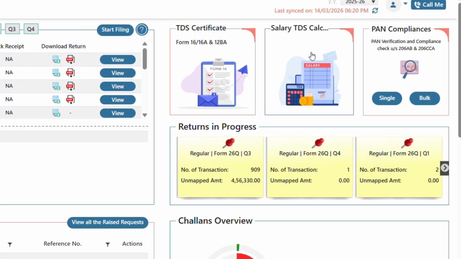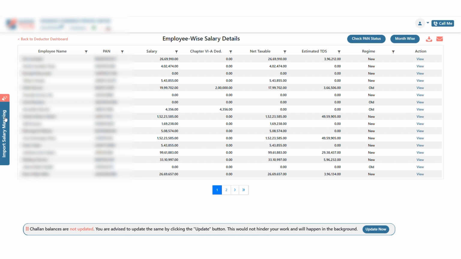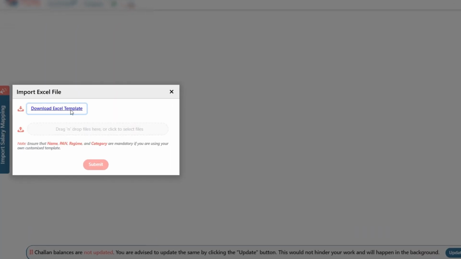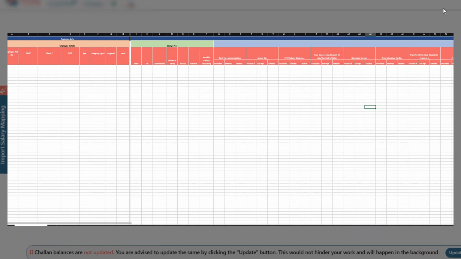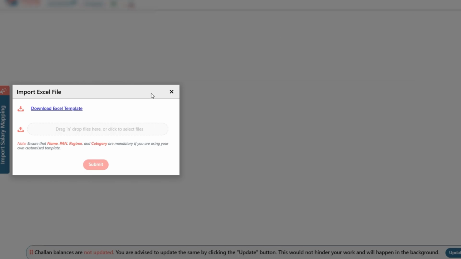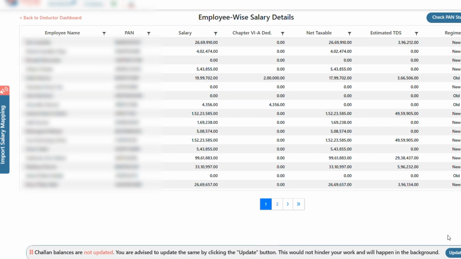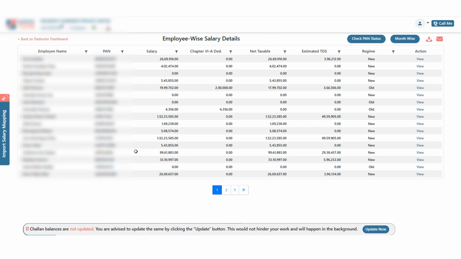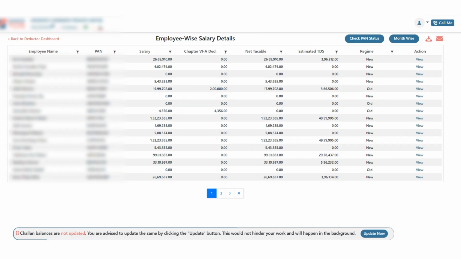Click on Salary TDS Calculator. Now click on Import Salary Mapping and download the Excel template. Enter all required details in the sheet, then upload the same file here. Based on the uploaded data, the system automatically calculates the estimated TDS.